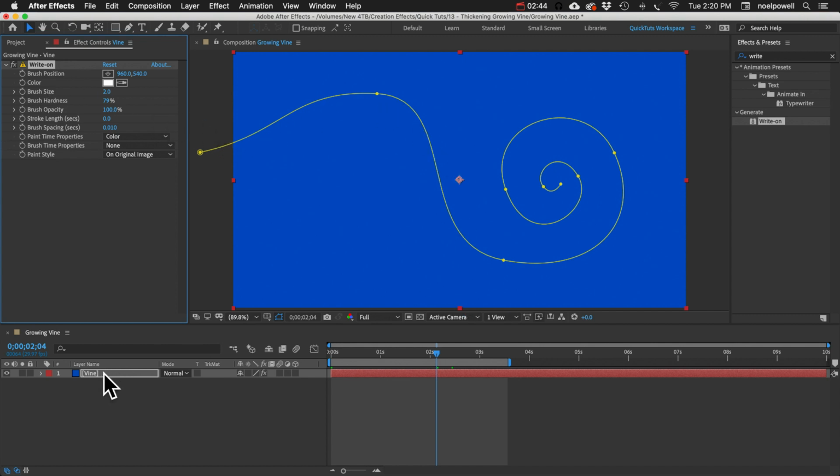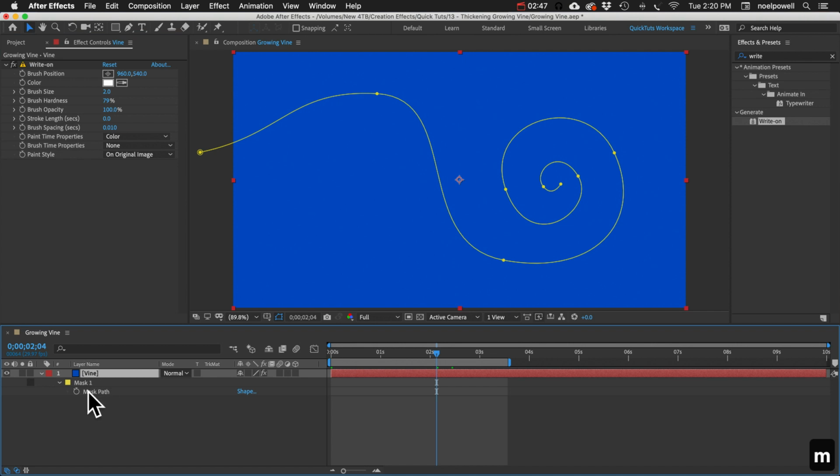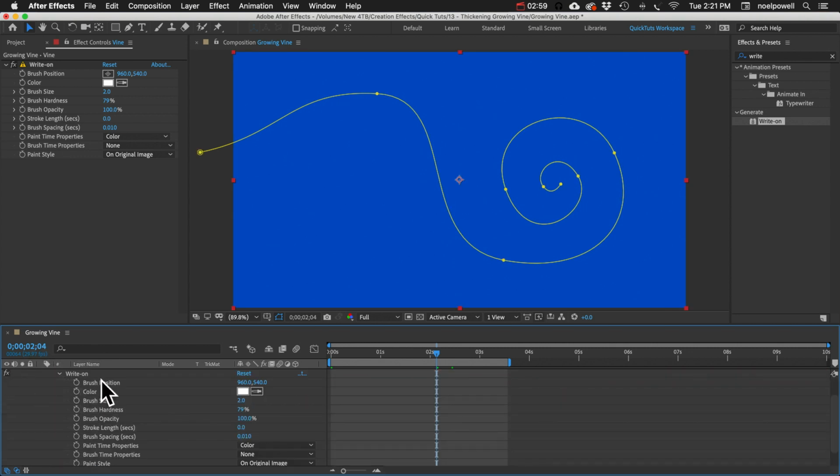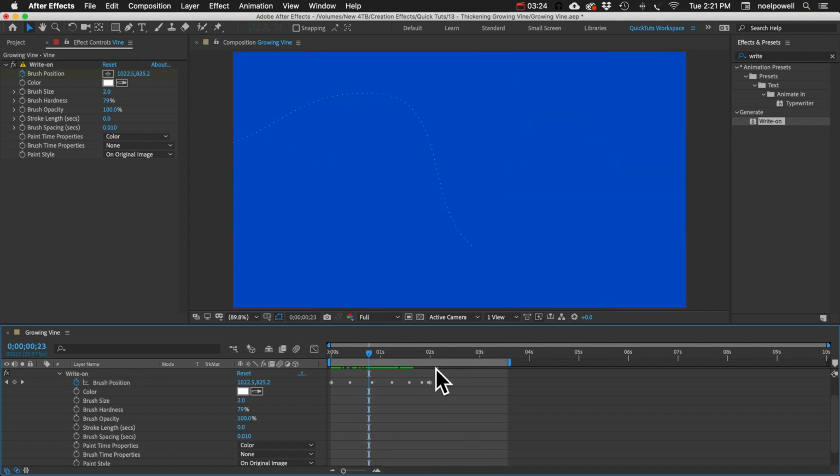So what we can do is select a layer and hit the M key to bring up our mask path. And we'll just select it and then copy it, Control or Command C. Then in our write-on effect, I'll select the brush position property and just paste it on there. And it'll create these keyframes here, which I want them to be at the beginning, so I'll just drag them over. And if I scrub through them, you can see this brush position is now following the shape of our path. And you can see it lasts 2 seconds.